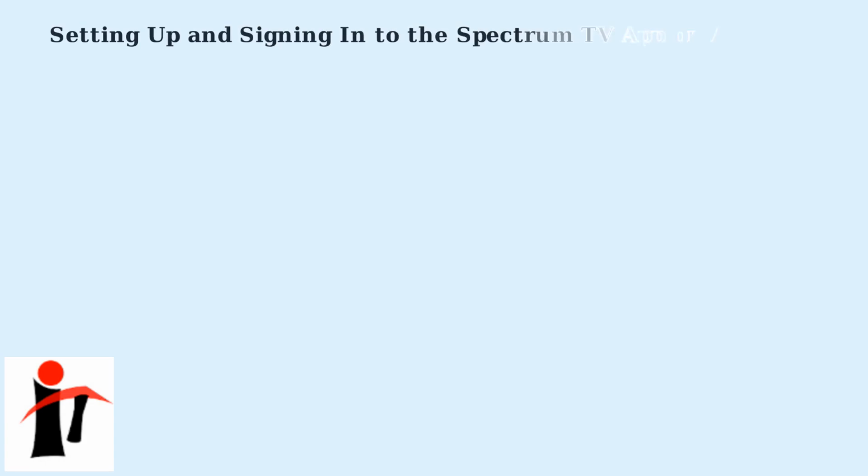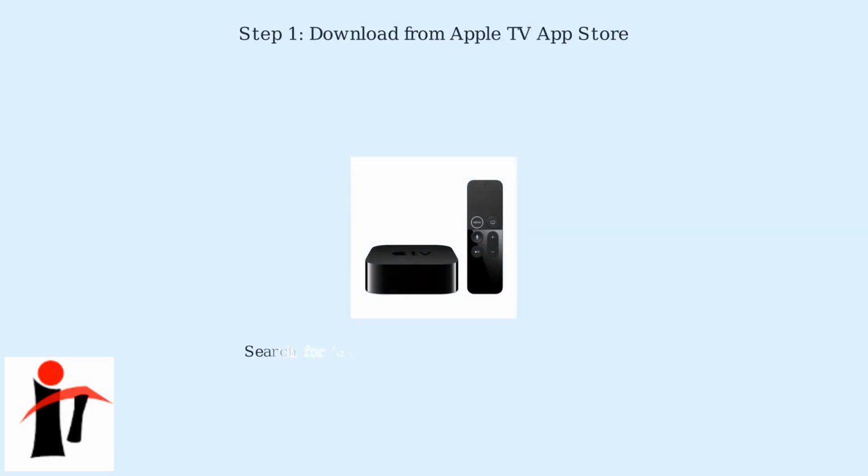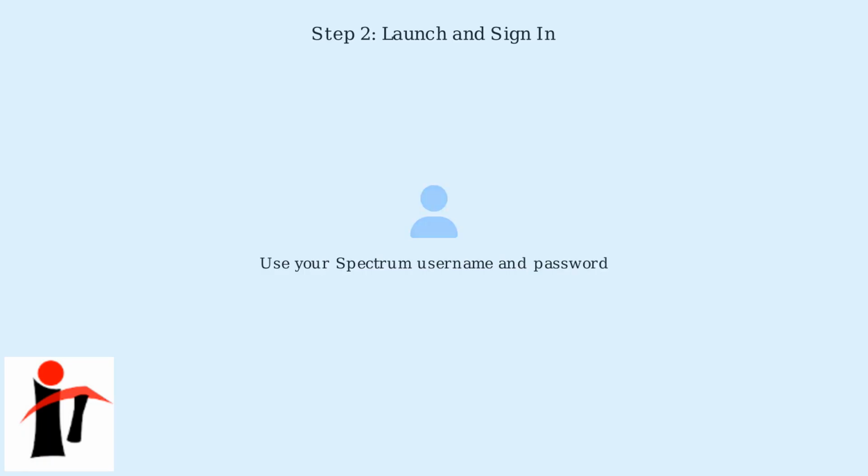The Spectrum TV app lets Spectrum cable subscribers stream live TV, on-demand content, and DVR recordings on Apple TV 4th generation and later. First, download the Spectrum TV app from the Apple TV App Store. It's free for Spectrum subscribers. Once installed, launch the app and sign in using your Spectrum username and password.